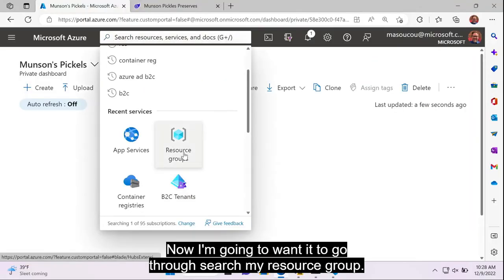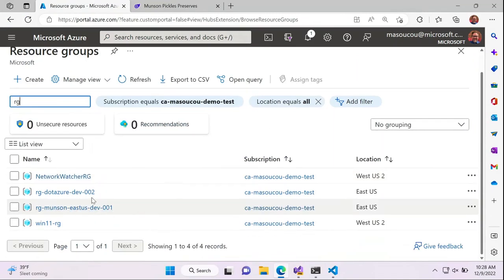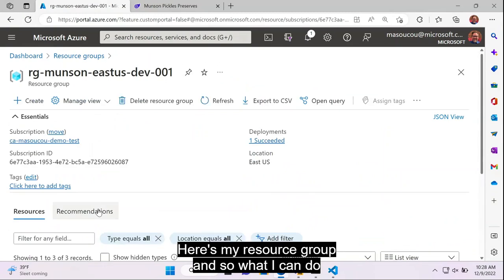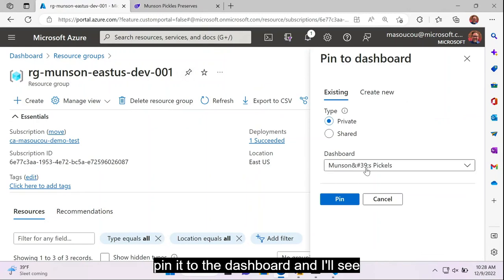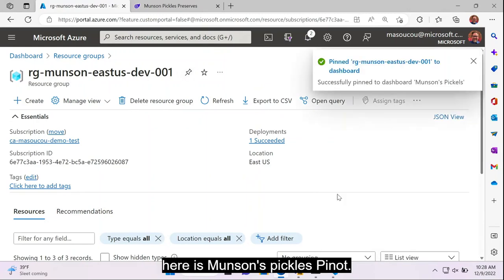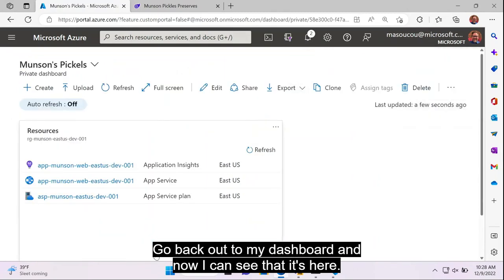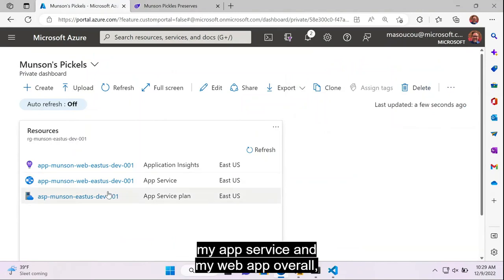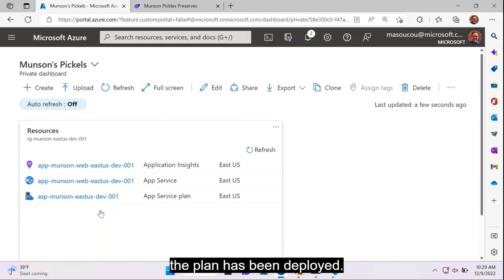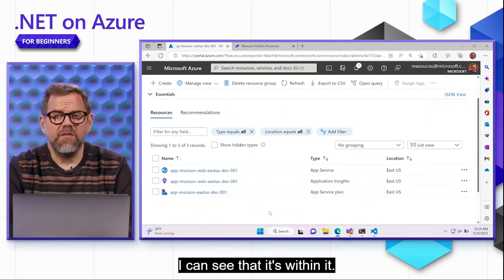So now I'm going to want to go through, search for my resource group. Here's my resource group, and so what I can do is hit this little pin up top, pin it to the dashboard, and I'll see here is Munson's Pickles, pin it, go back out to my dashboard, and now I can see that it's here. Great. And most important is that my app service and my web app, overall, the plan has been deployed. So now I can see that it's within it.